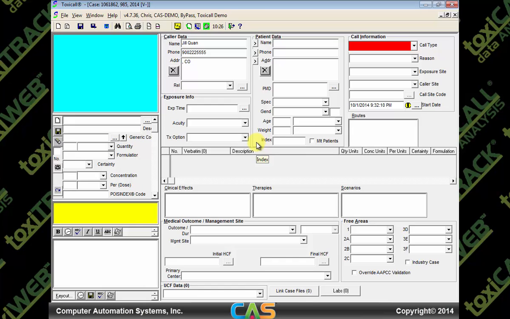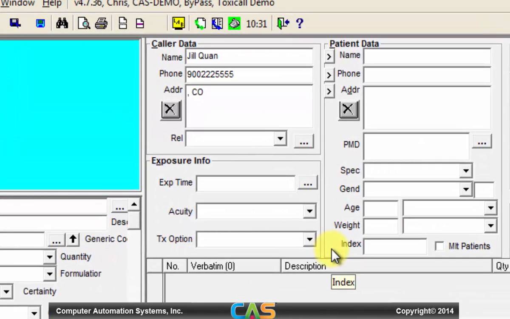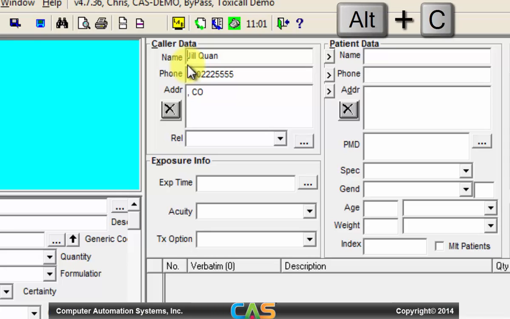Each area will be described with the default keyboard shortcut. We will begin with caller data. Notice that the cursor start location is in the caller name field. Chris's workstation is set to start with the caller name. This setting can be configured at each workstation. The keyboard shortcut to move to caller data is Alt-C, which is identified by the underlined letter in caller.